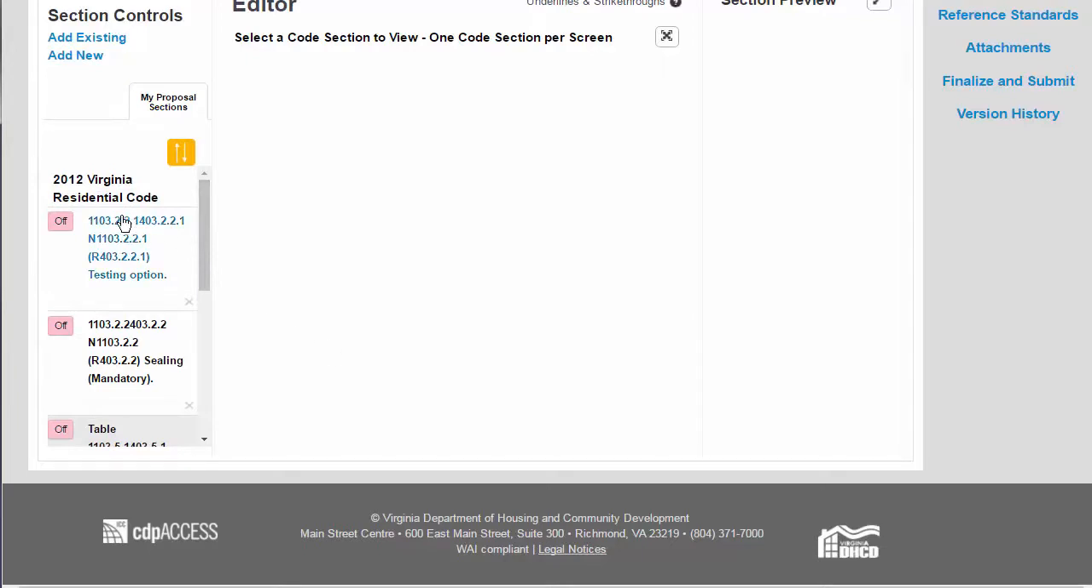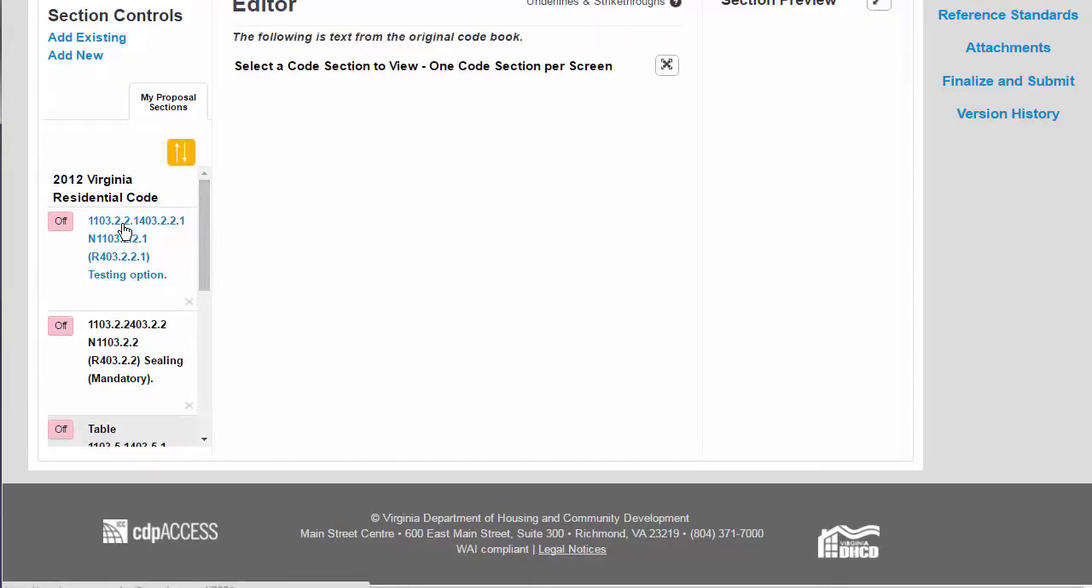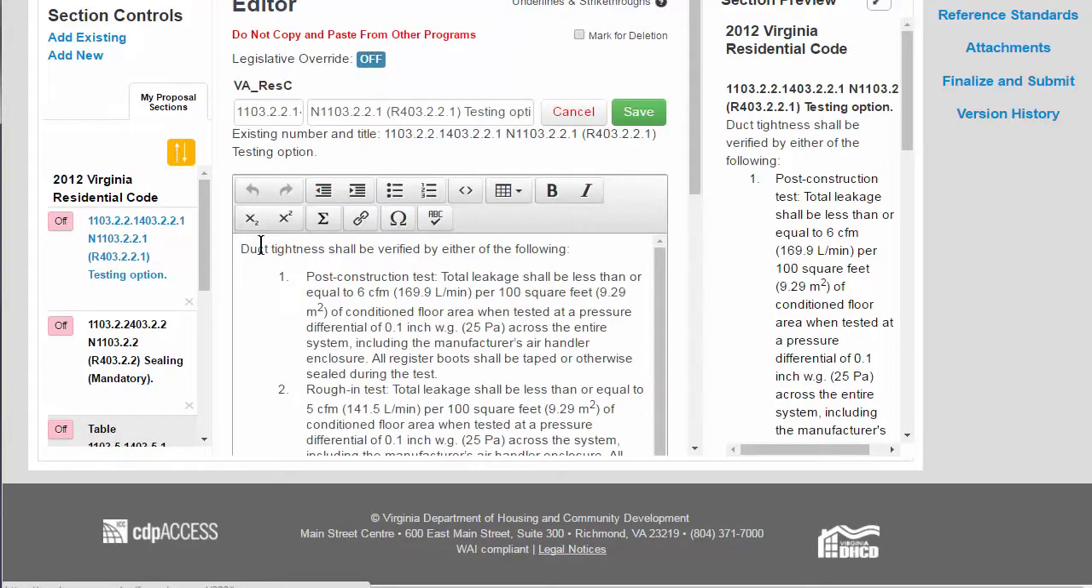To make edits to each code section, go ahead and click on the section title. That will open an editing window here in the middle and will allow you to make changes. You'll notice that though you do need to use legislative format to mock up your code change, you're not going to be able to select a strike through or an underline button here. The system does the strike through and underline for you.